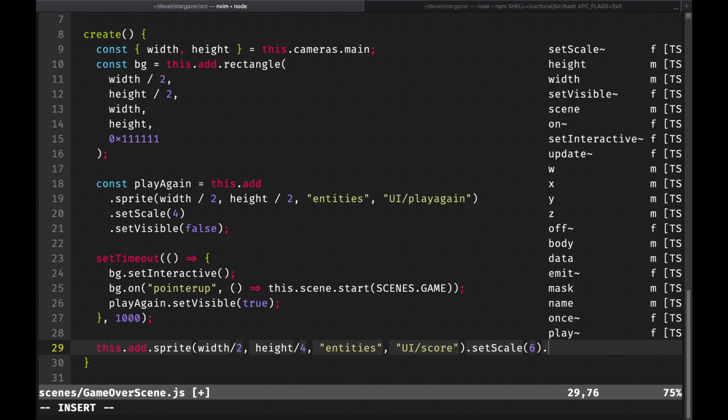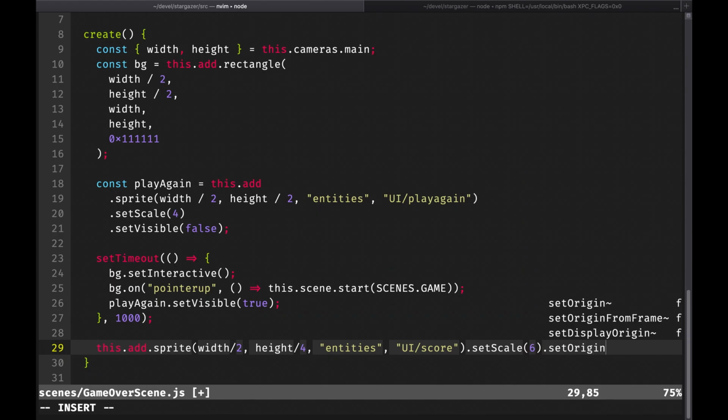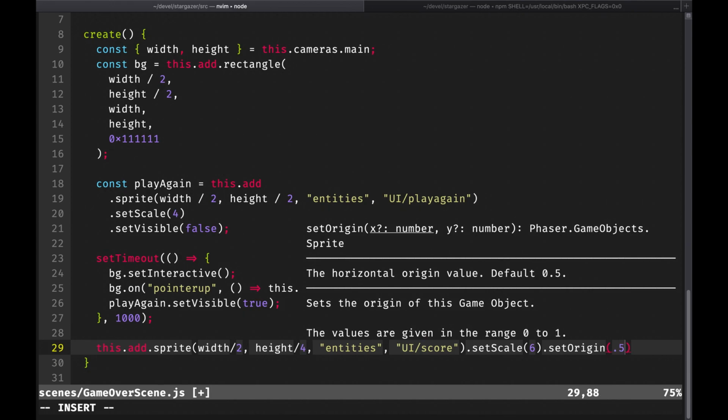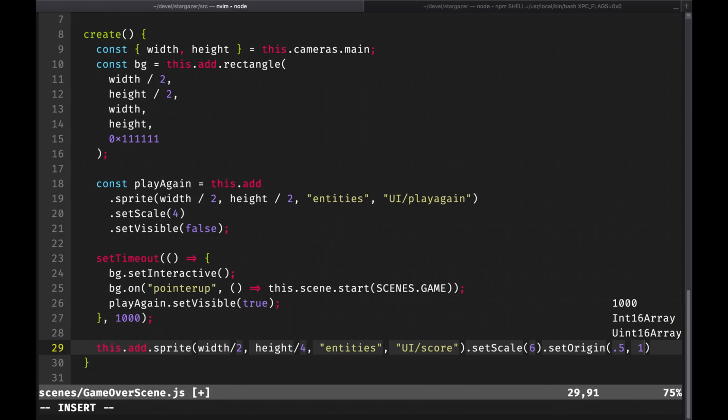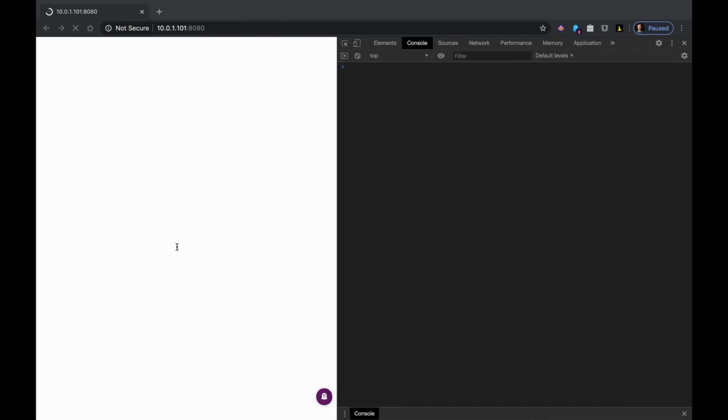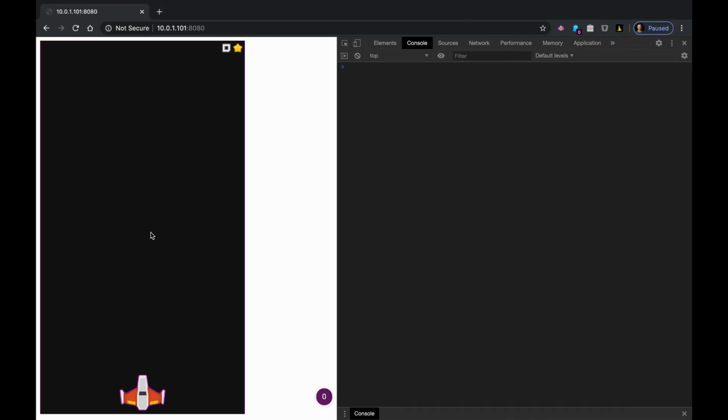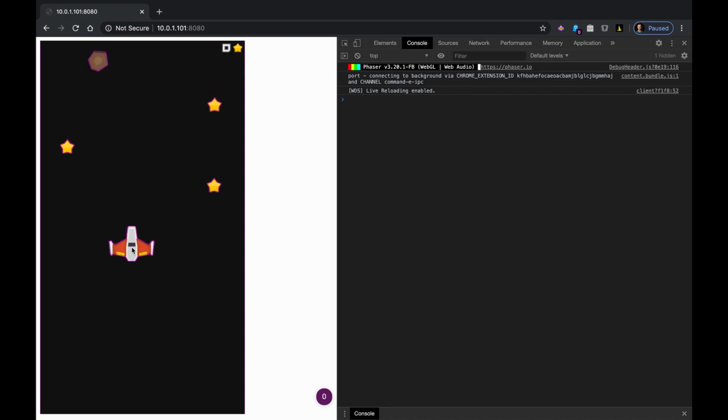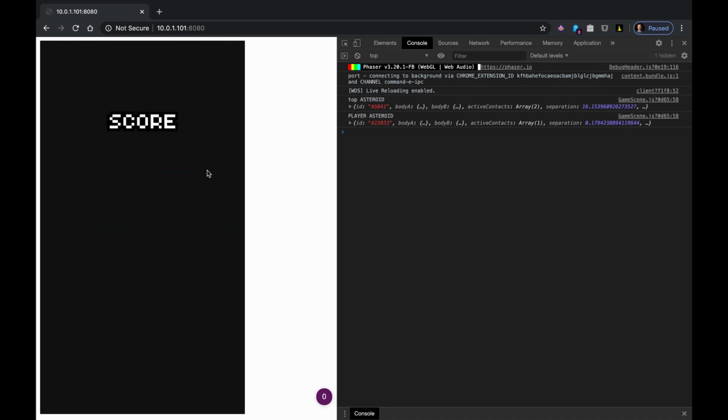And then we can do set origin. And we'll have the origin be in the middle horizontally, but we'll put it at the bottom vertically so that it actually sits right above a quarter of the way down the screen. And then we'll do the opposite for the score number. So real quick, if we just want to go back and see how that looks. All right, so it says score here, and then after a second, literally a second, this shows up.